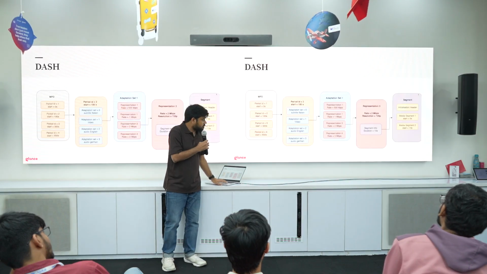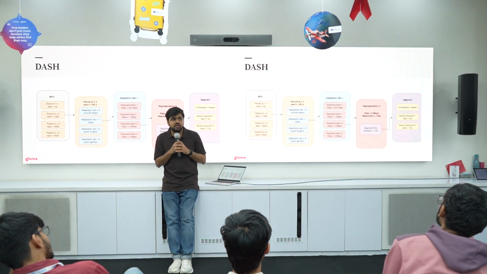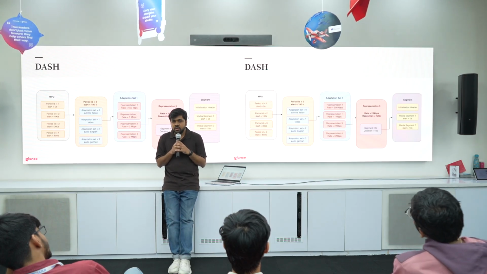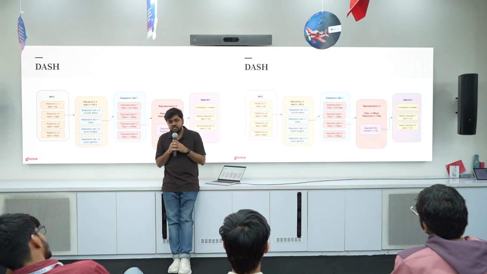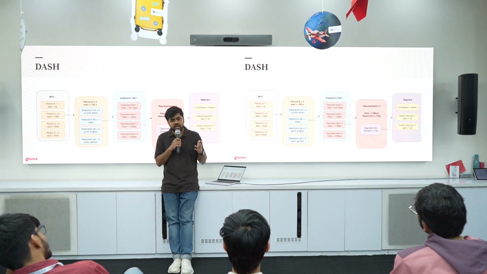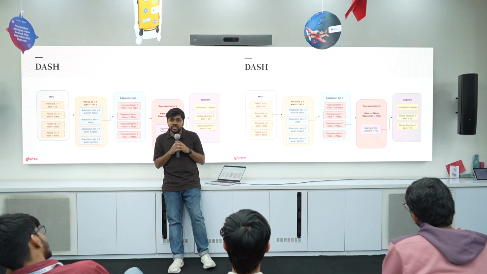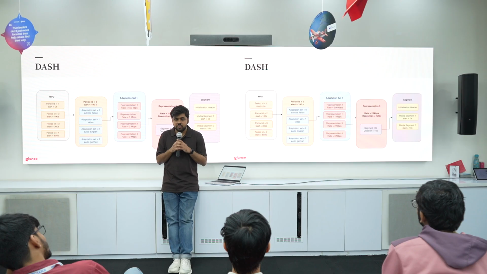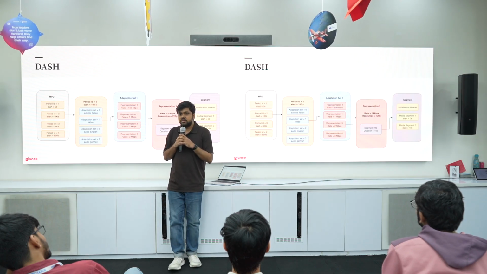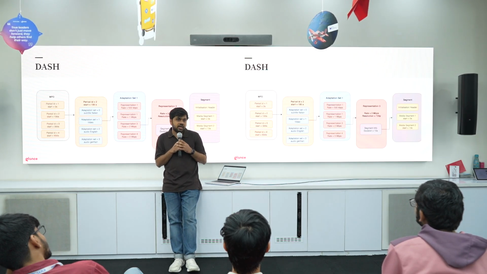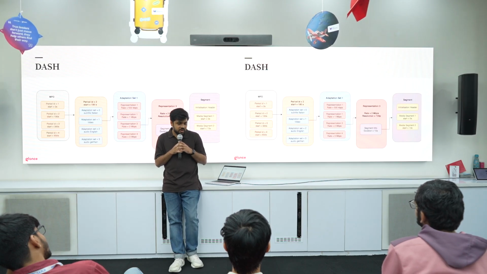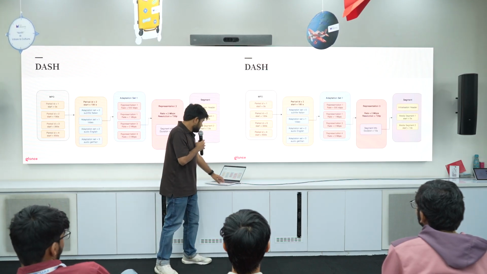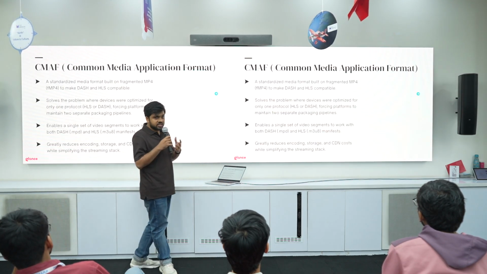So we talked about HLS and Dash till now. What happens, and still happens in this industry, is that if you have to support Apple devices and non-Apple devices, you have to build two things: one Dash and one HLS. This results in twice the cost of storage, twice the cost of maintenance, and twice the cost of team to optimize those platforms. This leads to a lot of carbon emission also. So that's why the industry took an initiative to somehow reduce these costs.